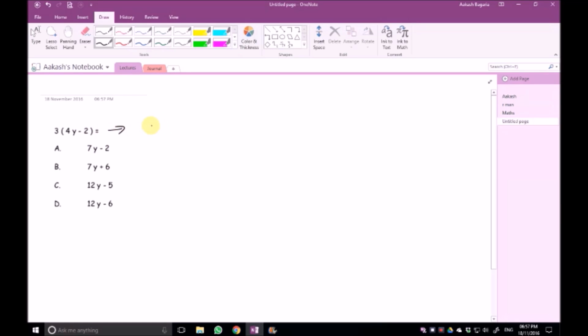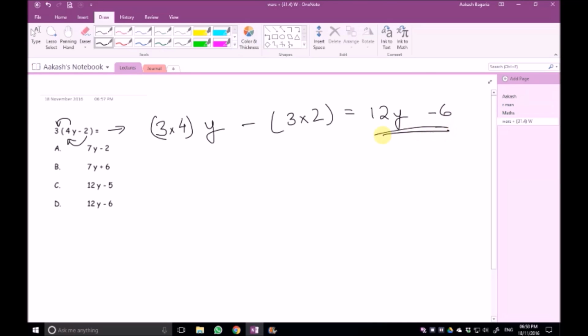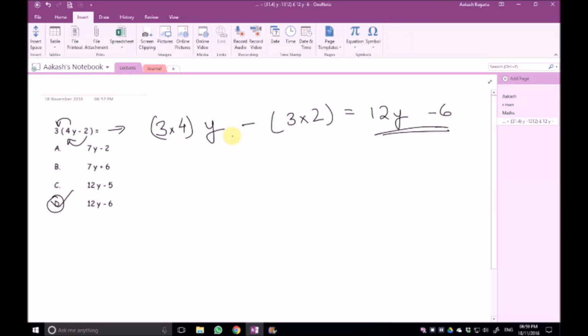So if I expand this further, I'll have to multiply this into this and this with this. So 3 times 4y minus 3 times 2 is equal to 12y minus 6. There we have our answer, which means this is the right answer.